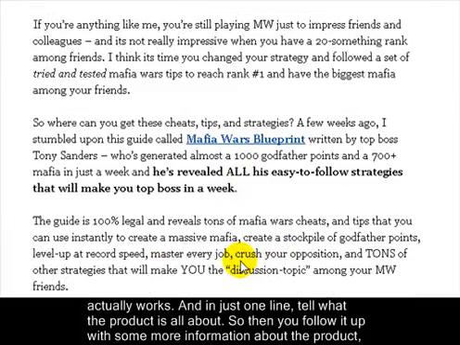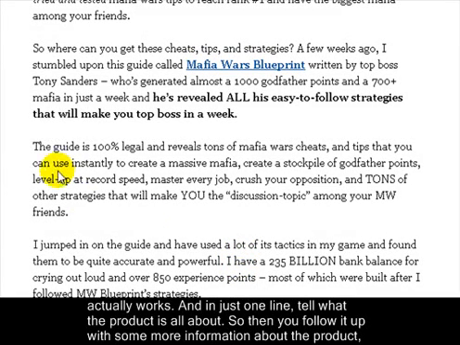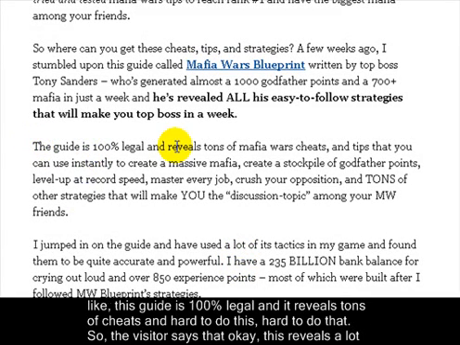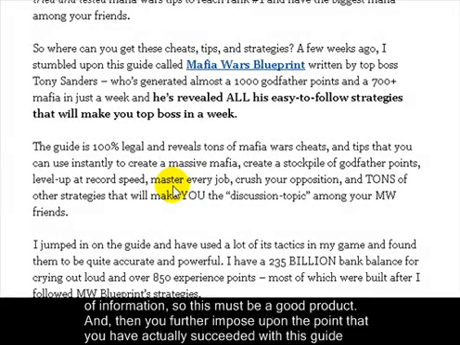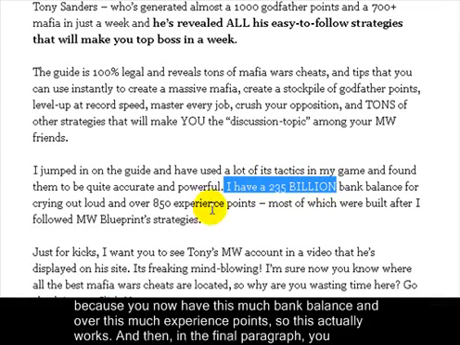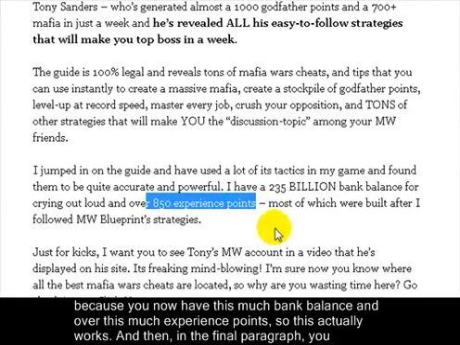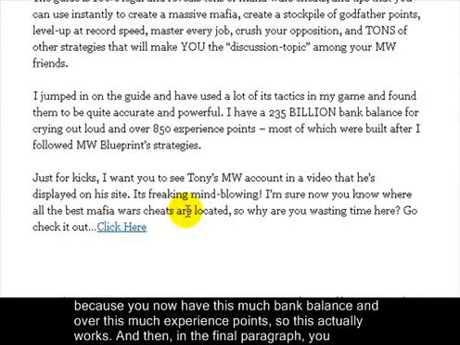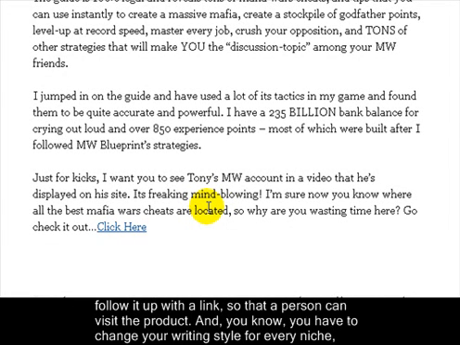Okay, so then you follow it up with some more information about the product, like this guide is 100% legal, and it reveals tons of cheats and how to do this, how to do that. So the visitor says, okay, this reveals a lot of information, so this must be a good product. And then you further impress upon the point that you have actually succeeded with this guide because you now have this much bank balance and over this much experience points, so this actually works. And then in the final paragraph you follow up with a link so that a person can visit the product.